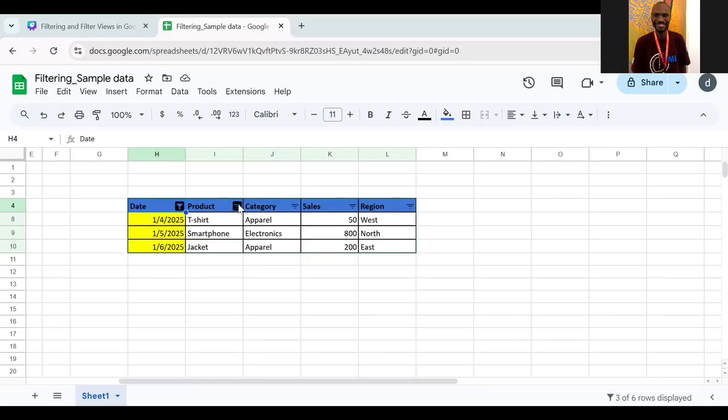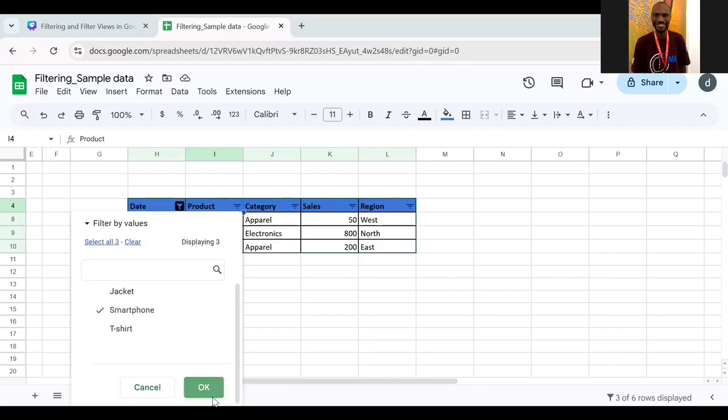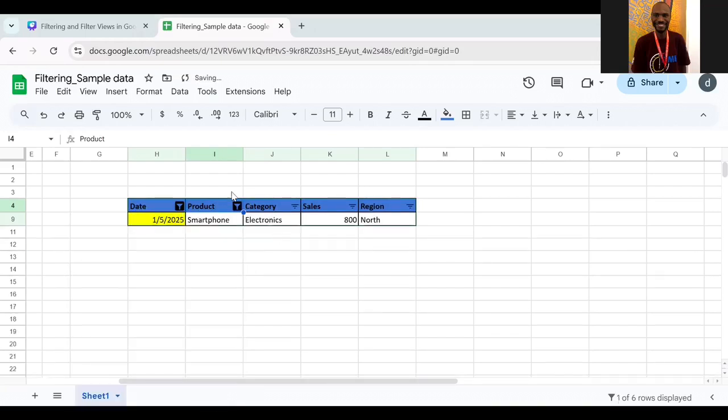So let me apply here and see. I want smartphone. Okay, can you see that? So you can see that there's a funnel shaped symbol here and there's a funnel shaped symbol here. All right, that will be it for this video.